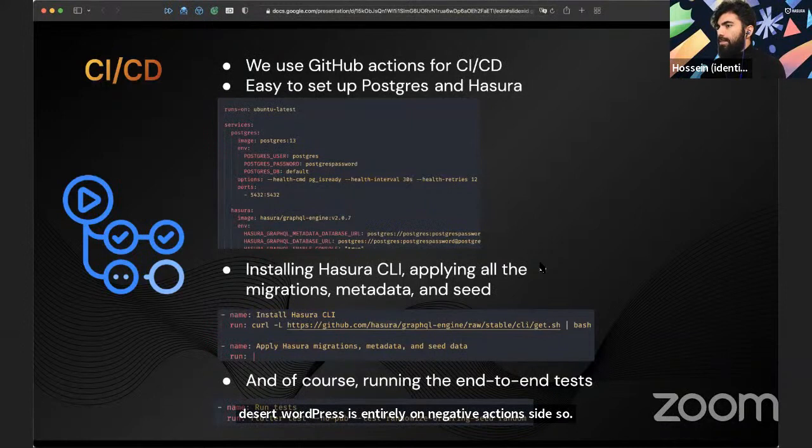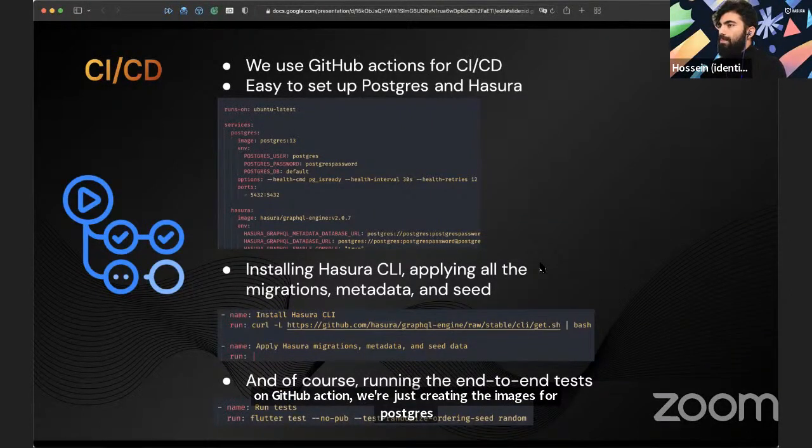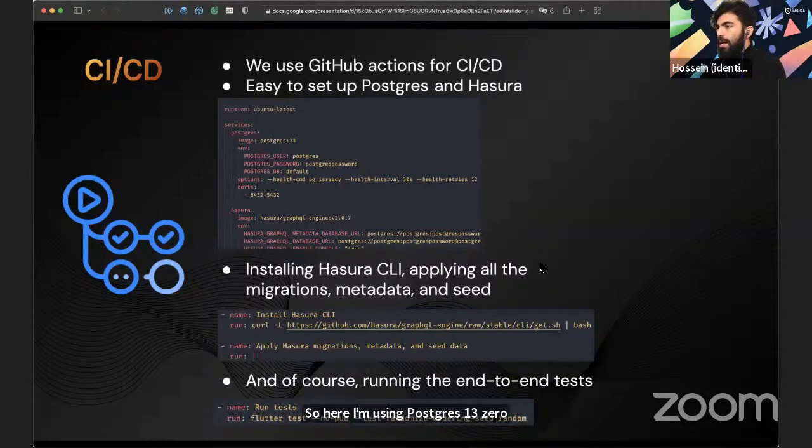So basically for testing, here on GitHub Actions, we are creating the images for Postgres and Hasura, as you can see. Here I'm using Postgres 13 and Hasura 2.0.7. We set all of the environment variables, install Flutter, install the Hasura CLI, and apply all of the migrations, metadata, and seed data to run those end-to-end tests that I talked about in the previous slide. Then we randomize the tests and run them.